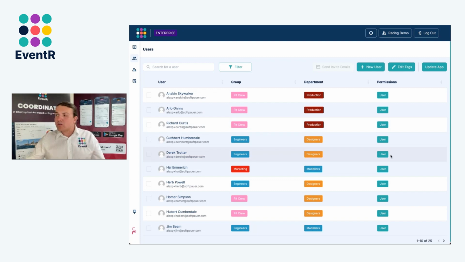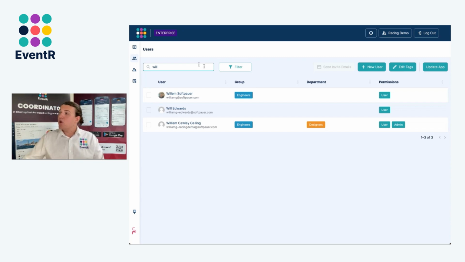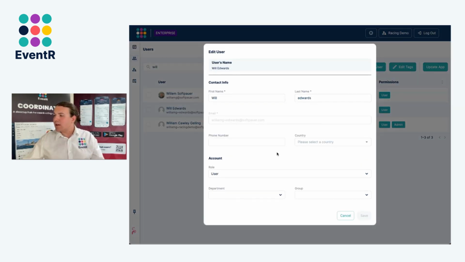If we look at the permissions on the side, you can see that most people are users. If I look for me specifically, you can see that I am an admin. This means I have access to the coordinator hub. You can edit these permissions for people. So if we go on here, I can edit these permissions and you can add people as users. You can also add them as guests and as admins.